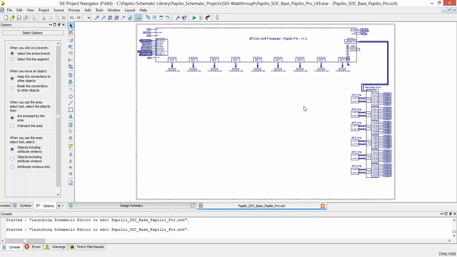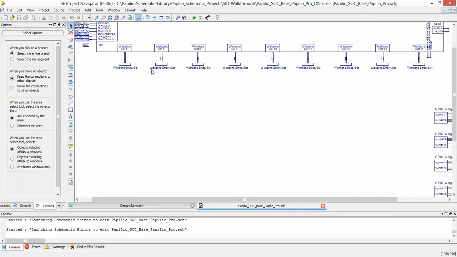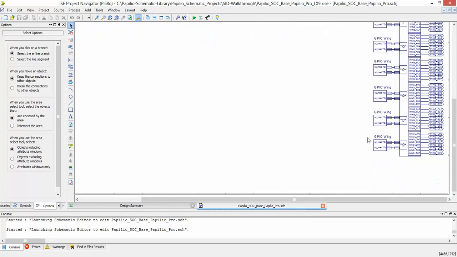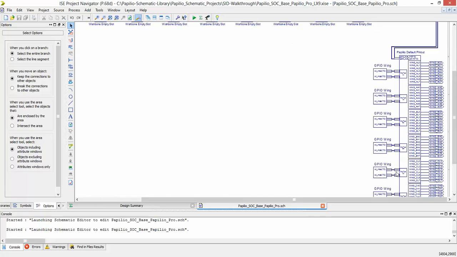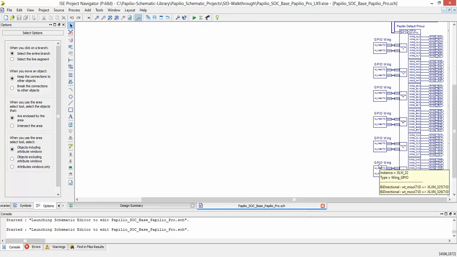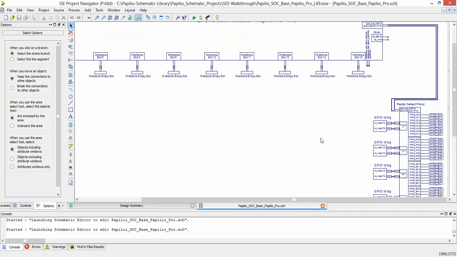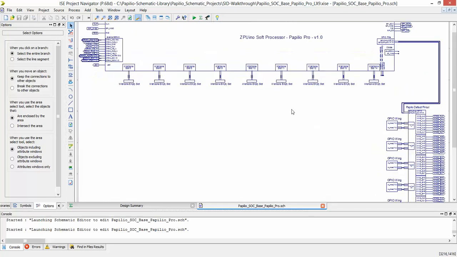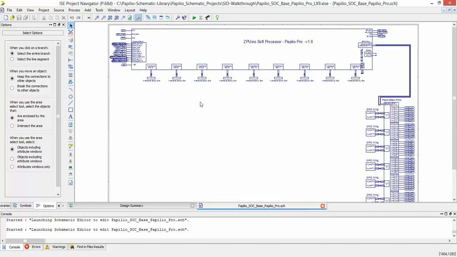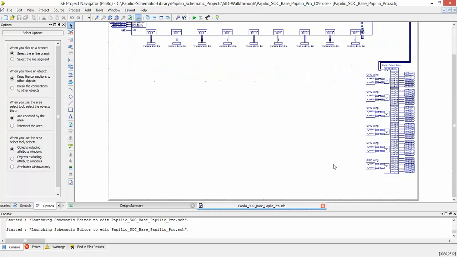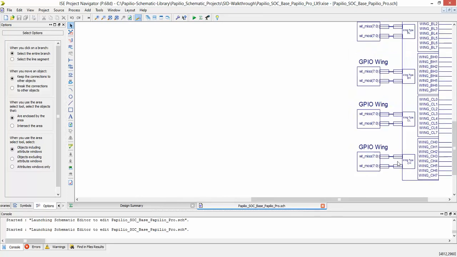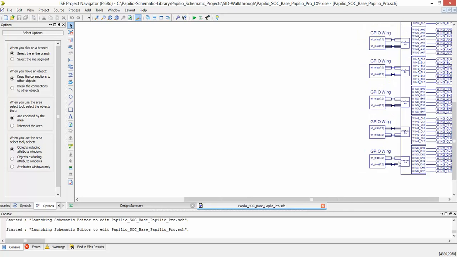So what we have here is a default project with empty wishbone slots and empty wing types. The wing types are just set to the GPIO, the general purpose input output. Okay, so what we want to do is add a Commodore 64 SID chip and connect it to wing slot CH. That'll be this one. I'm sorry, not wishbone slot, wing slot.